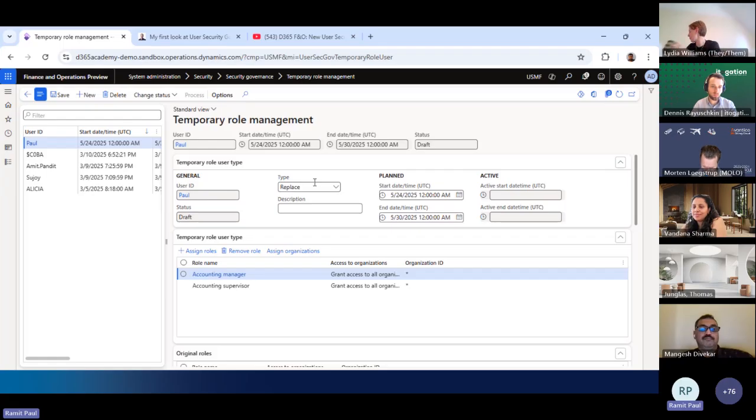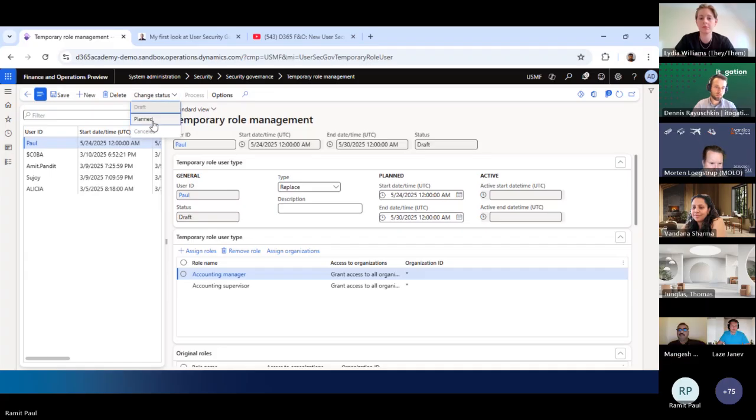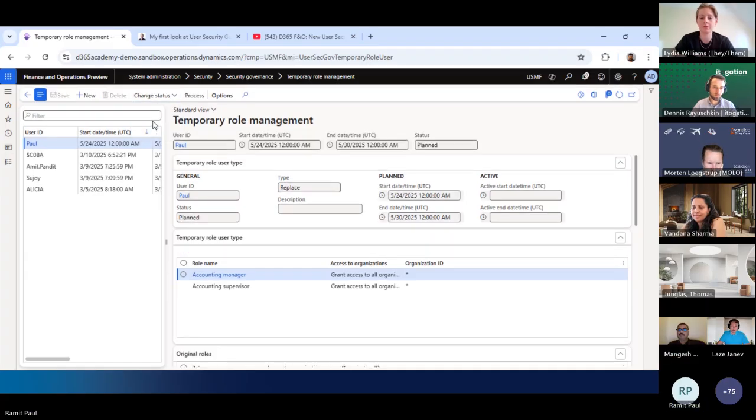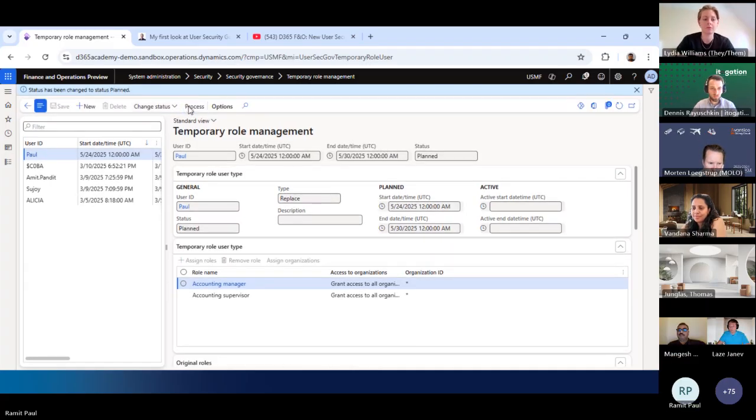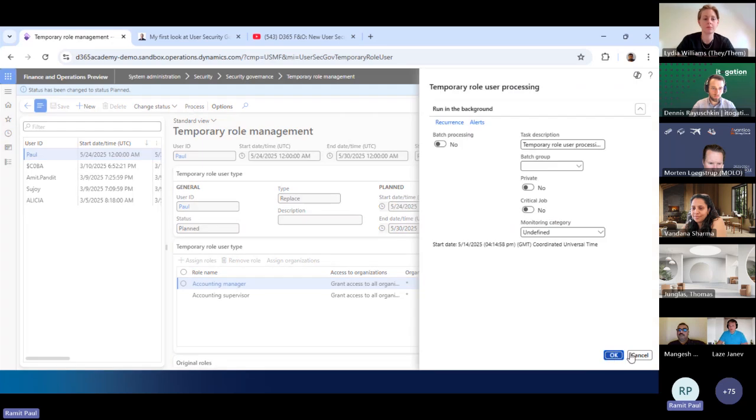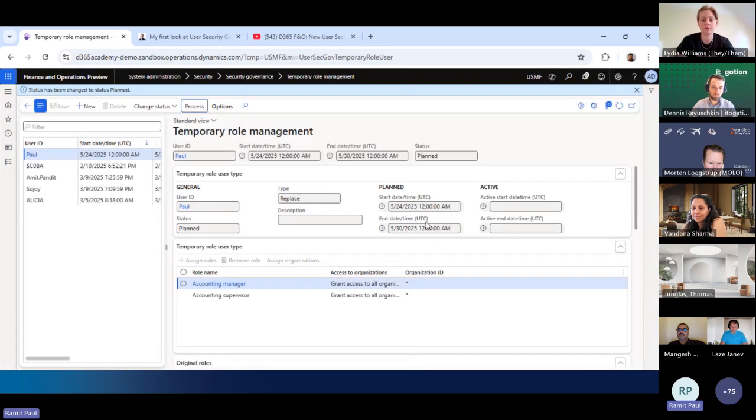If I select replace, what will happen? If I change the status to planned, and if I click process, and if I go ahead and click on OK, what will happen? During this temporary period, this user's role will be changed according to this setup, whatever role I have given here.